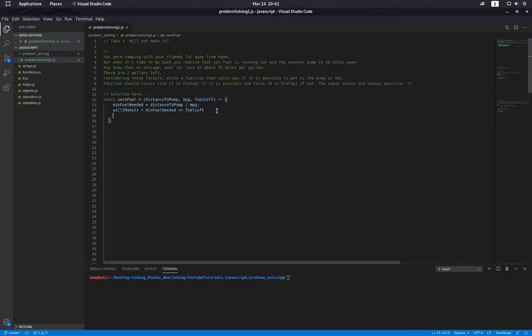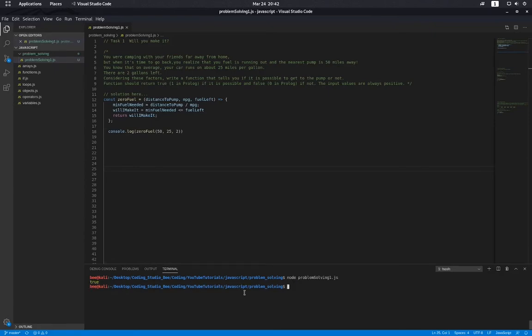And of course, to finish the function, if you watch the functions video, all we need to do is return this value. Will I make it? This is either going to be true or false. We can test it for ourselves real quickly. We call the function, and let's say we have 50 miles left, it eats 25, and we have 2. And I'm gonna log it out to the console so we can see it. Console.log, save it, and then when we run the code, we should see it true.